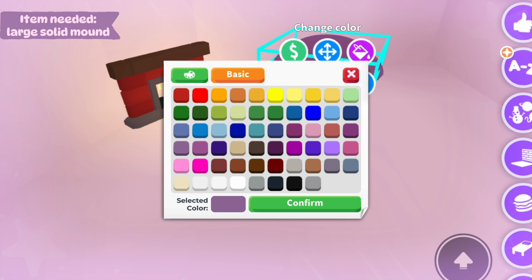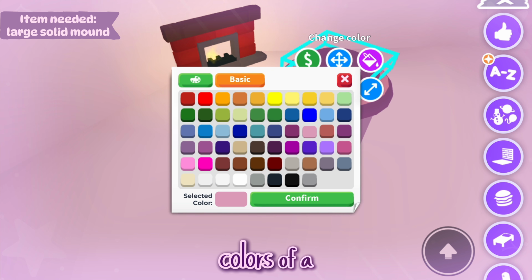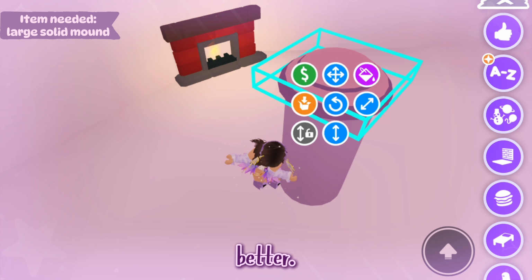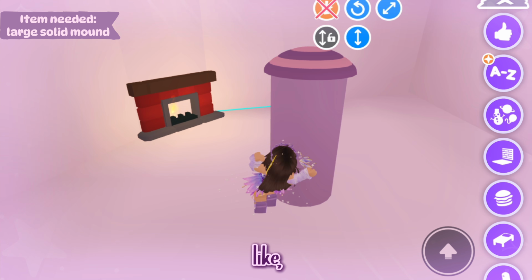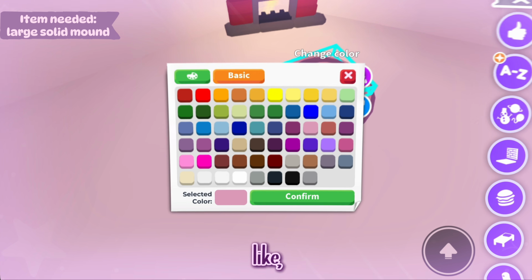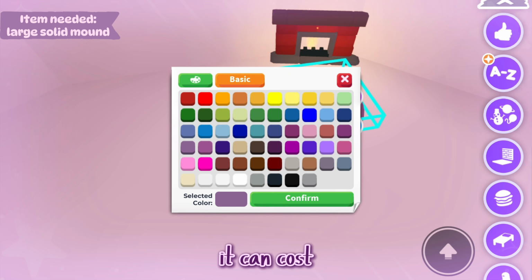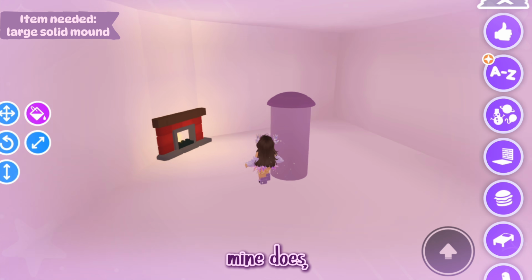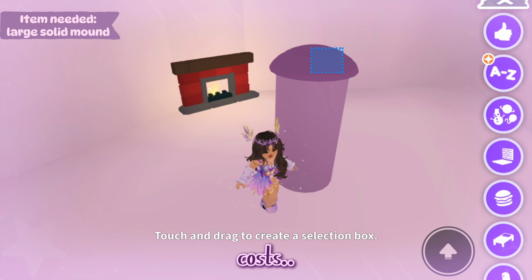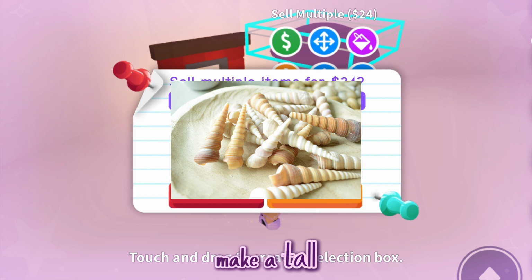This example doesn't really look that good right now, so I'm gonna change the colors of a couple of these so you can see it better. This is kind of what it should look like, and I feel like it's really good for mermaid castles. Like here's an example of mine. Depending on how many mounds you use, it can cost more or less than mine does, but mine costs 24 bucks. But now I'm gonna show you guys how to make a tall shell tower.